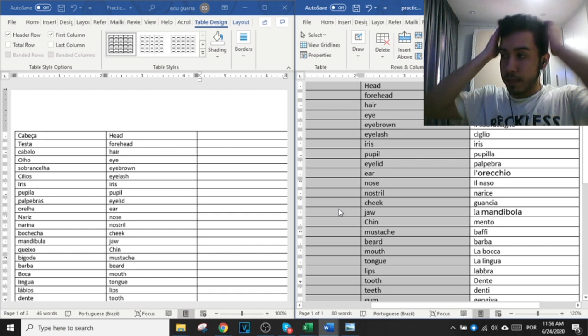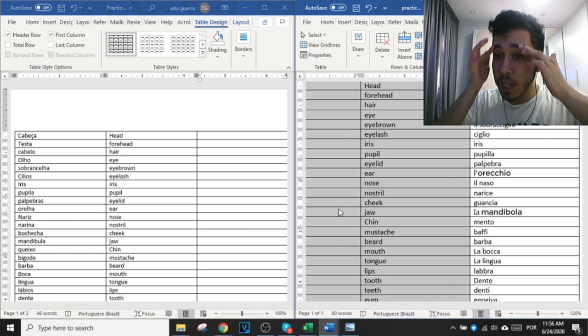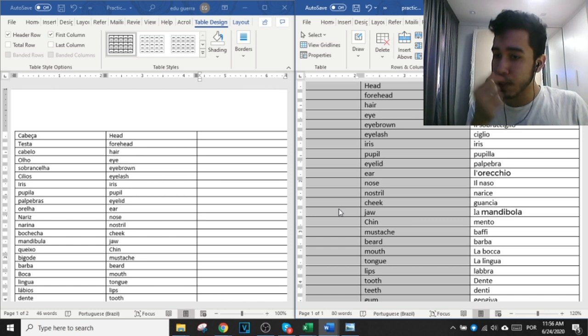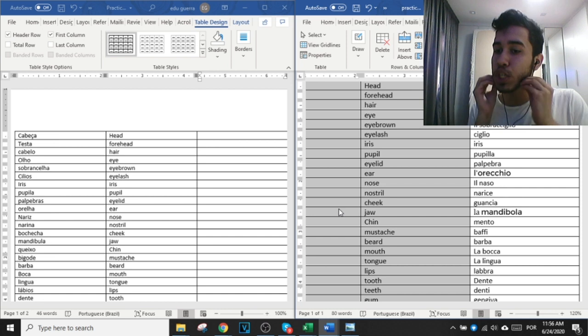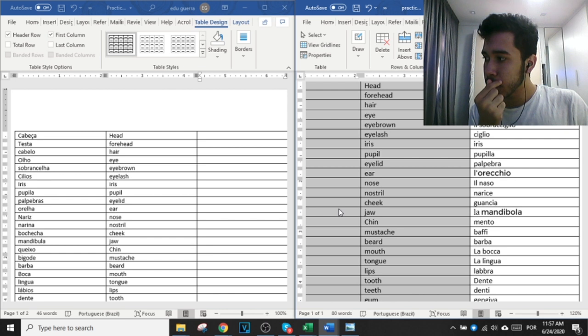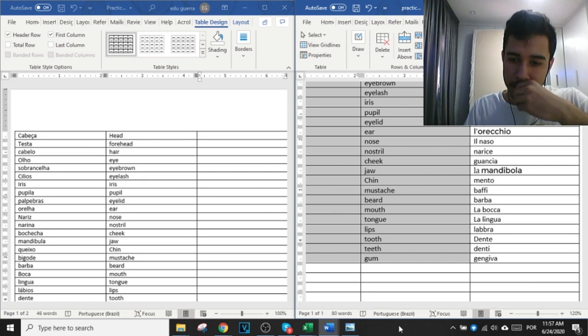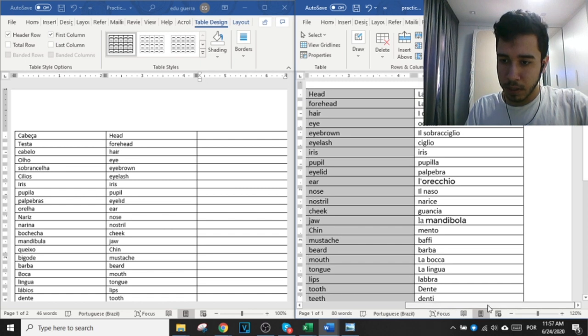Once more. La testa, la fronte, capelli, occhio, sopracciglio, ciglio, iris, pupilla, palpebra, orecchio, naso, narice, guancia, mandibola, mento, baffi, barba, boca, lingua, labbra, dente, denti, gengiva. Alright, just letting you know, I didn't look at the other versions, okay? I may even do this.